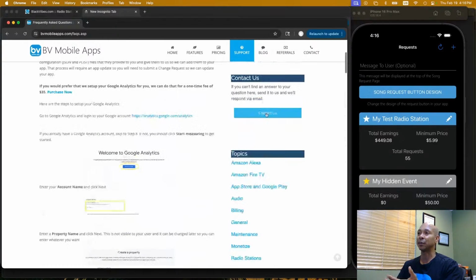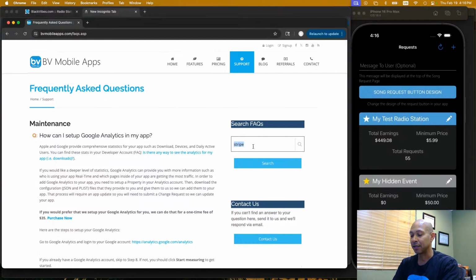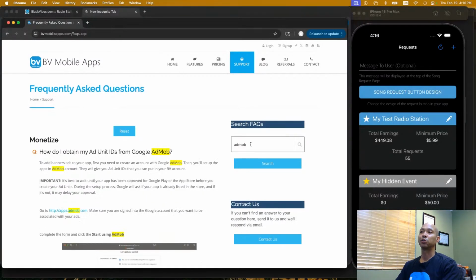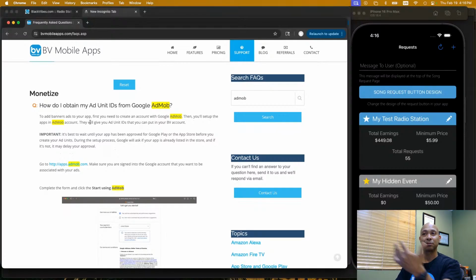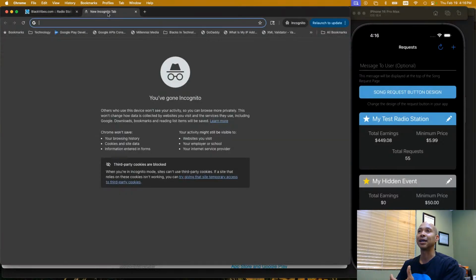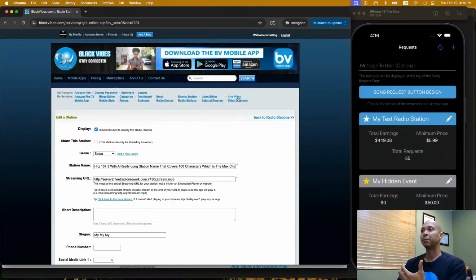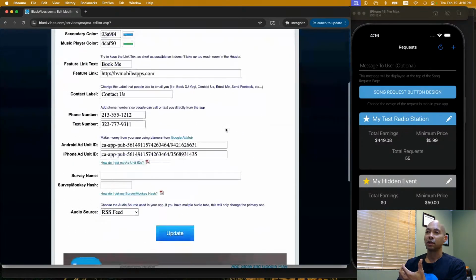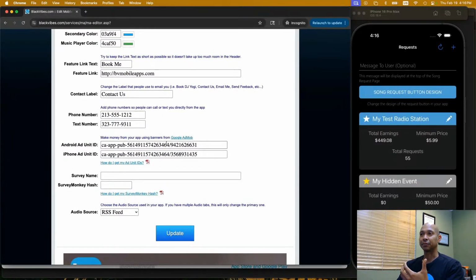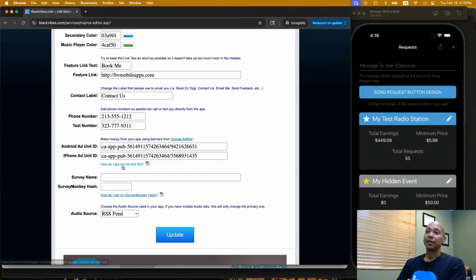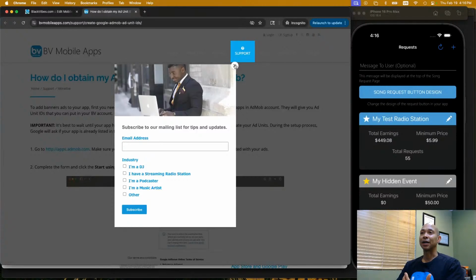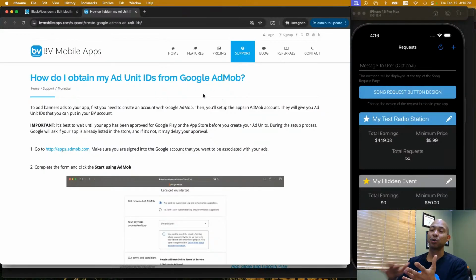But again, that is another step-by-step thing that you can follow along with in the FAQs. If you search for AdMob, there are step-by-steps. How do you obtain your ad unit IDs from AdMob is the FAQ that you want to look for. But let's go through and I'll show you how that works. In your BV account, you'll see your ad unit IDs right here, and they should look like they look on the screen. There is a link right there that will take you directly to that FAQ that I just showed you on the screen: How do I obtain my ad unit IDs from Google AdMob?